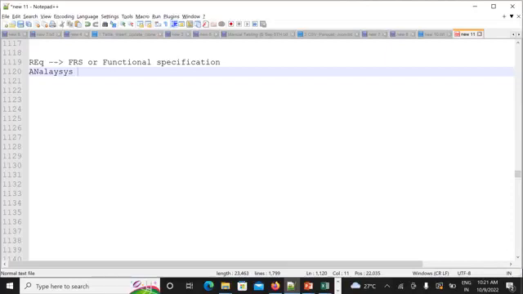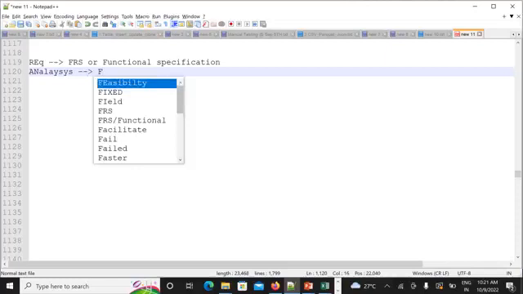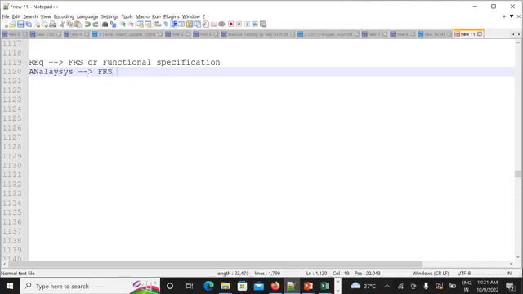Once you analyze the document, if you have any doubt in the FRS document, you are going to prepare a requirement clarification note or a clarification tracker, and you are going to send it to the business analyst.